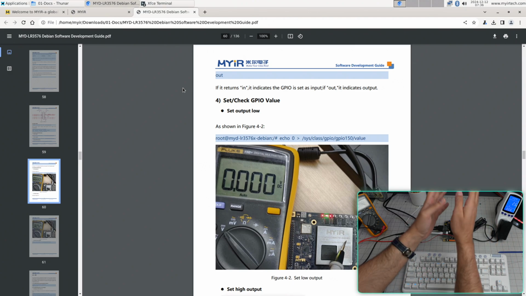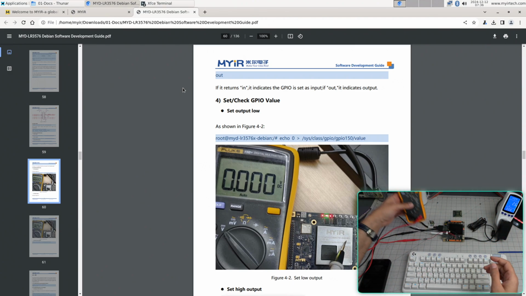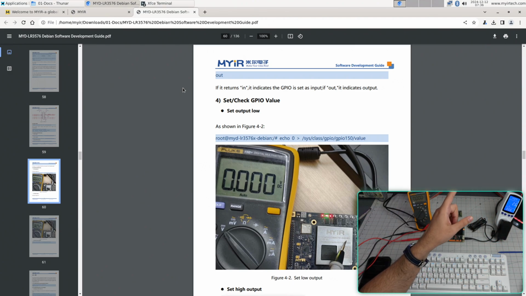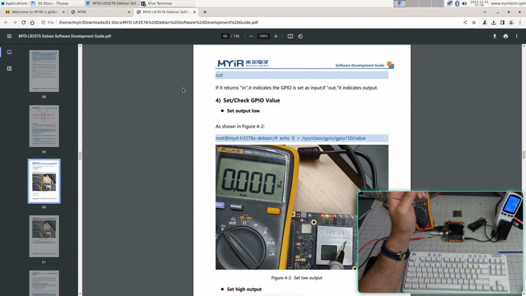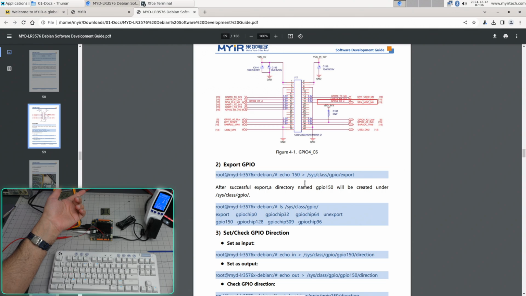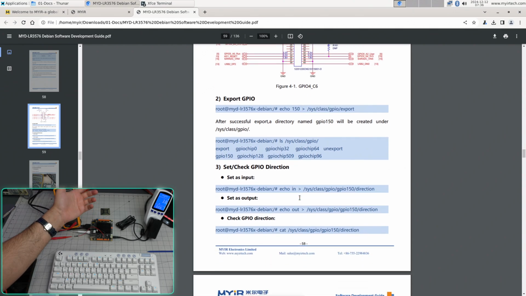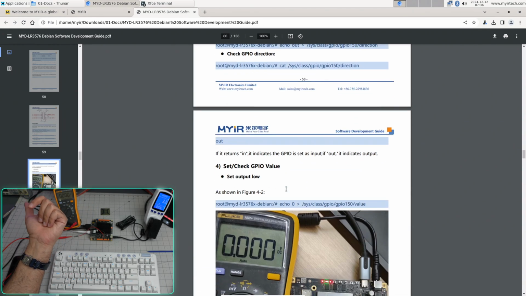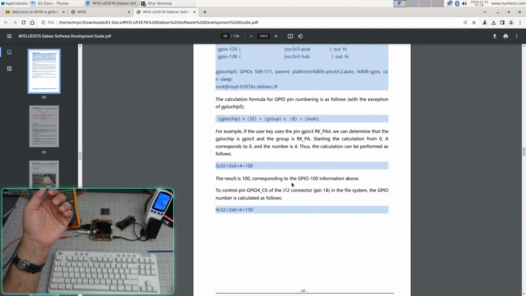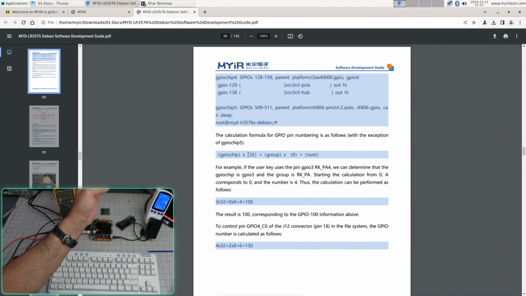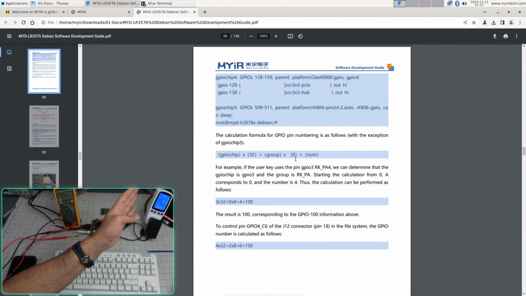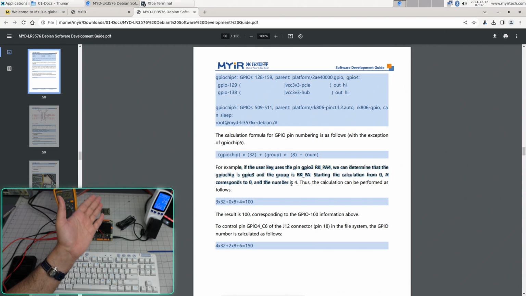That being said, I also want to show you one thing very quickly in terms of GPIO. Their documentation is okay. I'm not saying it's the best. I'm just going to say it's okay. Here's how you can do it. They are saying there are like two GPIO, right? You have to calculate it basically with a formula. Where was that? Yeah, here you go. GPIO chip times 32 plus group times 8 plus number. And they have a long explanation on how you get to the number.